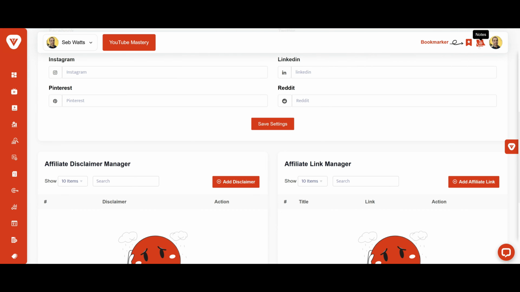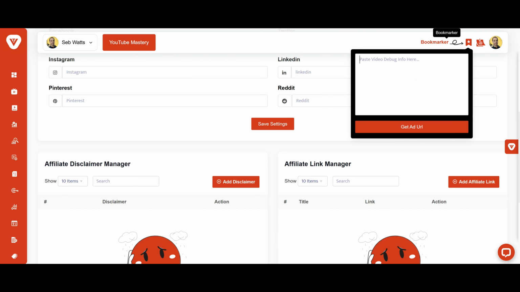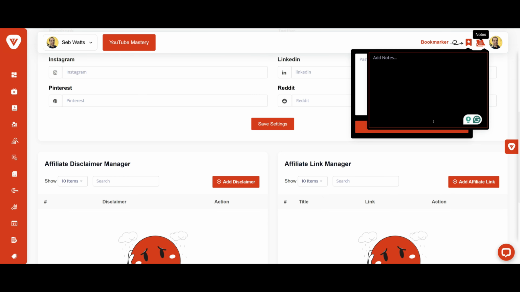So this is a quick way of adding in this data to your descriptions. There's also a little moving icon called Bookmarker where you can paste a video debug info in there, and you can also add in your notes in this nice little black text box screen.